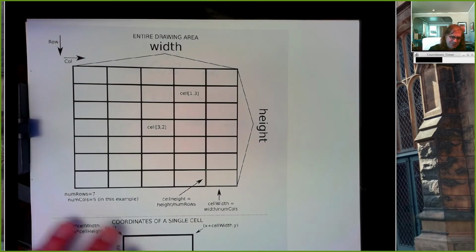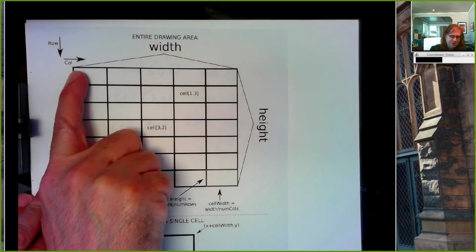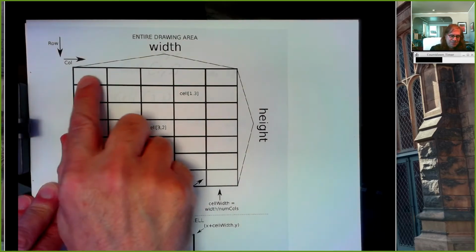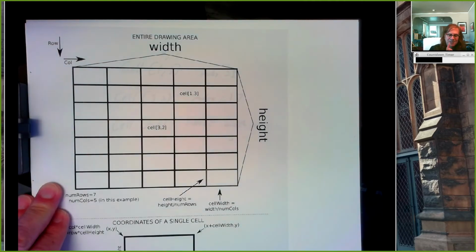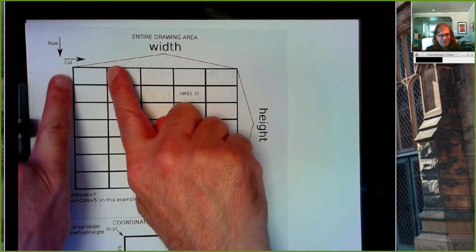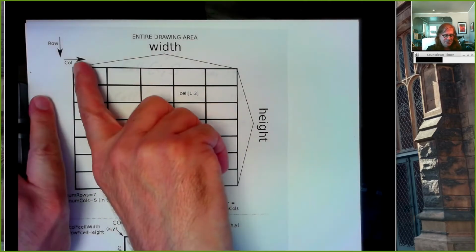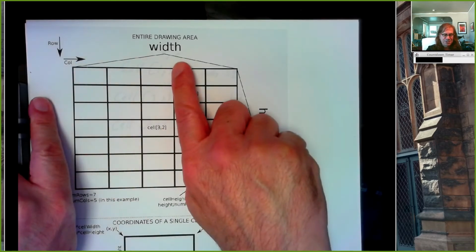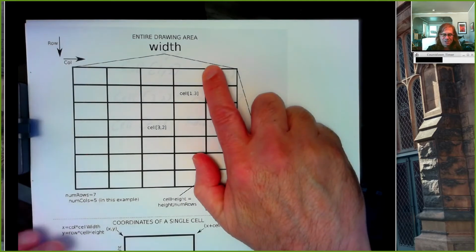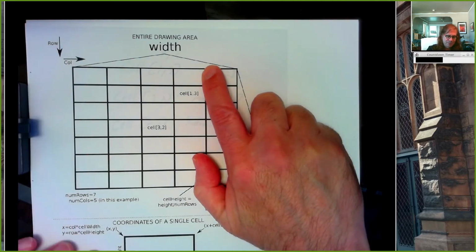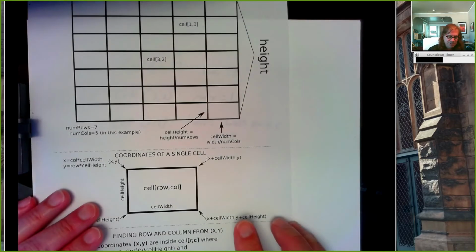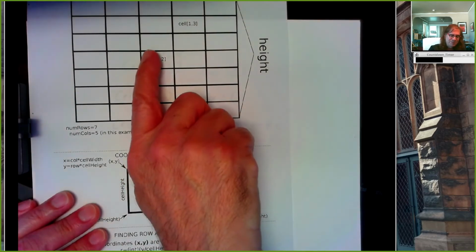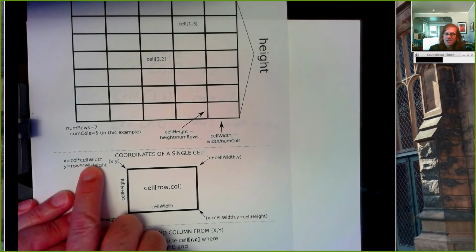And the reason for that is, if this is 0, 0, well, the y coordinates are always going to be the same going along the top here. But the x coordinate is going to increase by the cell width. This is going to be 0, this is going to be cell width, this is going to be 2 times cell width, 3 times cell width, 4 times cell width. So if you're moving over to column COL, the upper left corner has an x-coordinate of column times cell width.